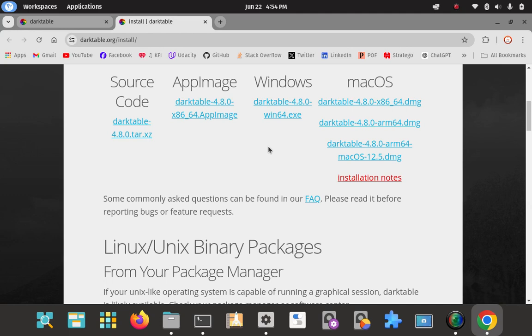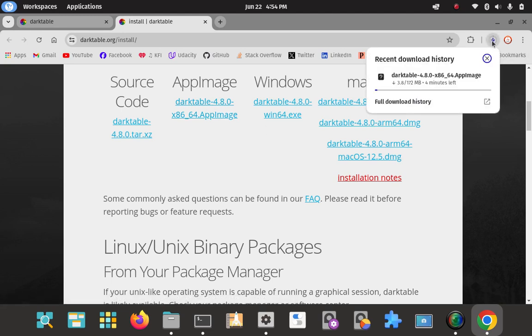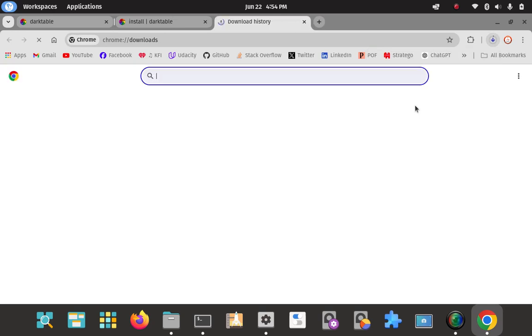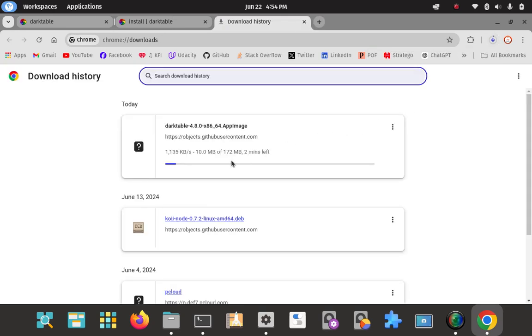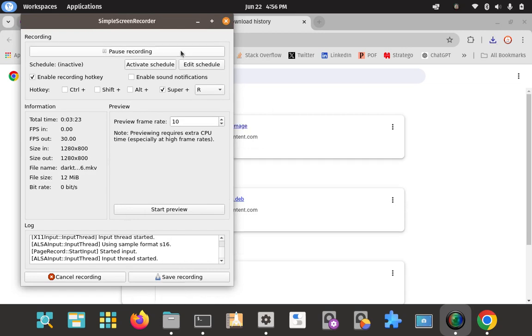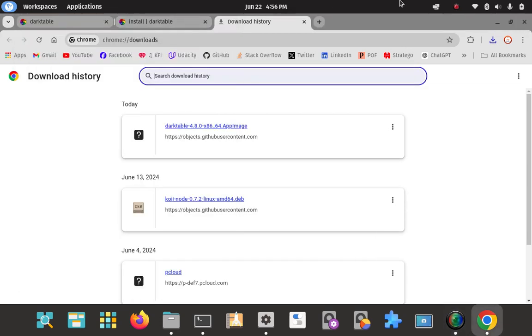Okay, so when we're on the screen here, pretty simple. Just go ahead and click on that link for the AppImage, and then we'll see the download progress here. It's a couple minutes, so I'll be back when it's done, but it's going pretty good to this point here. Okay, download complete, a couple of minutes.